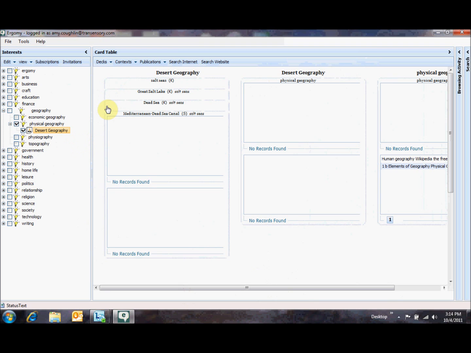And you're probably going to find that, again, as Ergomy builds in knowledge and in participation, you're going to start your private interest groups by using existing knowledge that others have started.